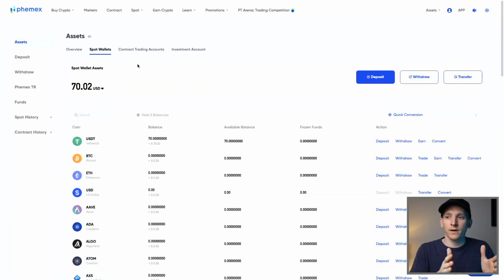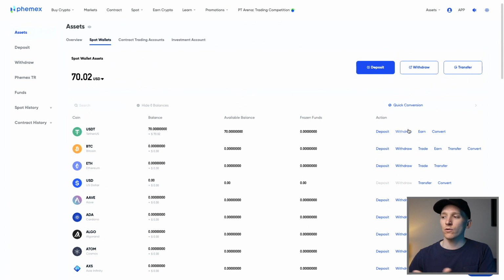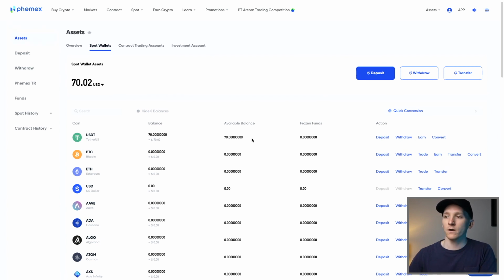So you have spot trading, which is cash settled. You have contract trading, which is futures. And then you have the investment account, which is where you can lend out some of the cryptos in there. So you can see all of your balances here. And then you can deposit and withdraw them very easily to other exchanges or wallets. If you want to earn on them, if that is an option, you can see US dollar Tether and Bitcoin are, that will take you through to the investment account.